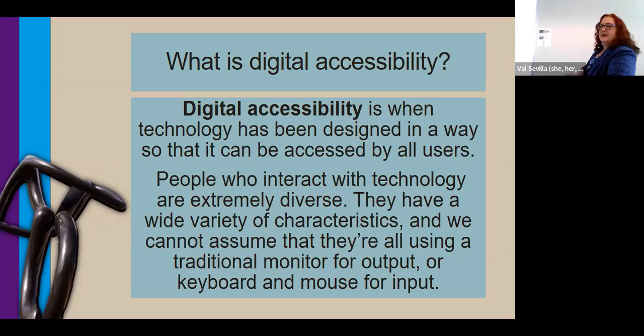So digital accessibility is when technology has been designed in a way so that it can be accessed by all users. People who interact with technology are extremely diverse. They have a wide variety of characteristics, and we cannot assume that they're all using a traditional monitor for output or a keyboard and a mouse for input, right?